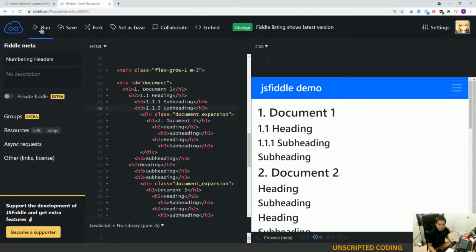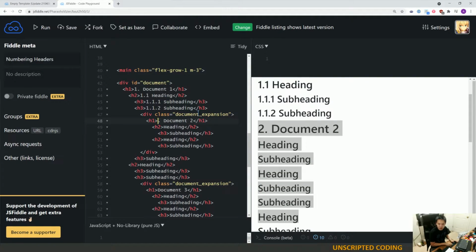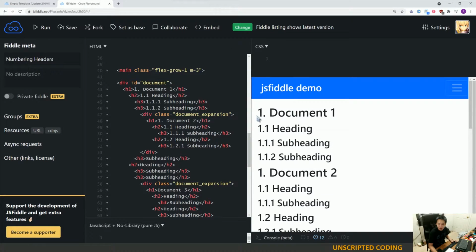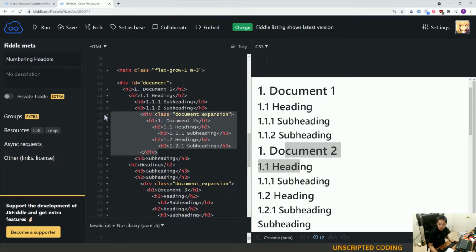1.1.2 here. This is the subheading. This document number 2 is independent. It should start 1.1, 1.1.1, 1.2. And see, I can't even do this manually. You are starting from scratch again once you hit document 2. And then once you get out of this independent document, you're just continuing where you left off.